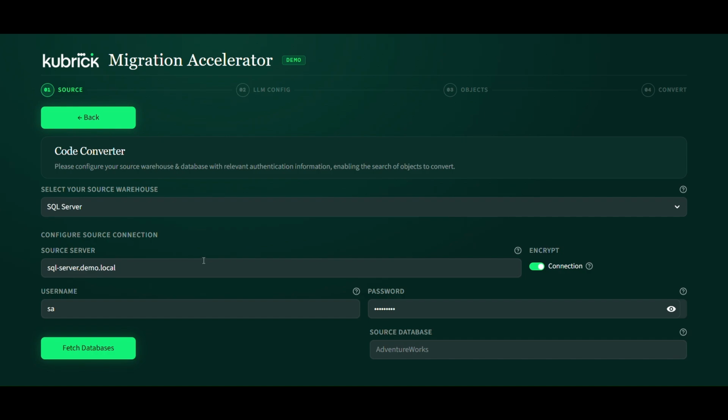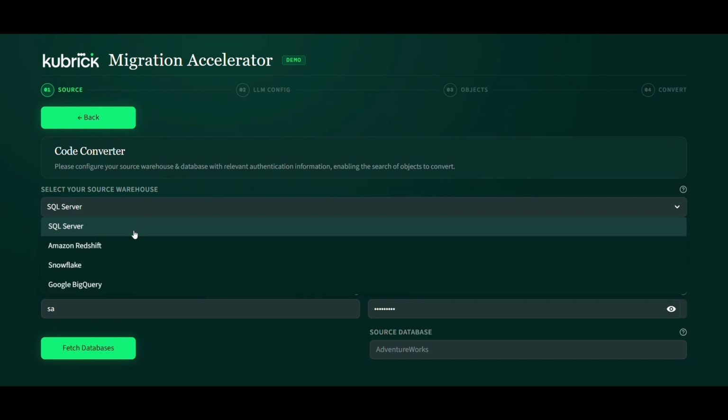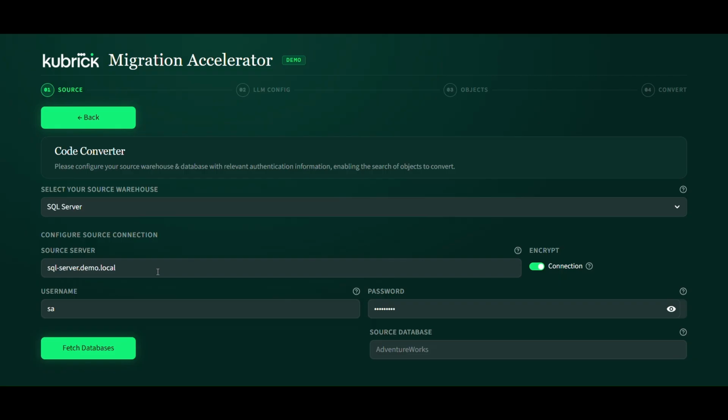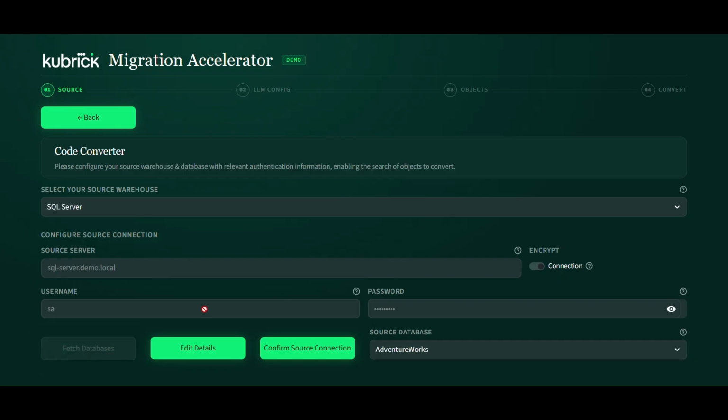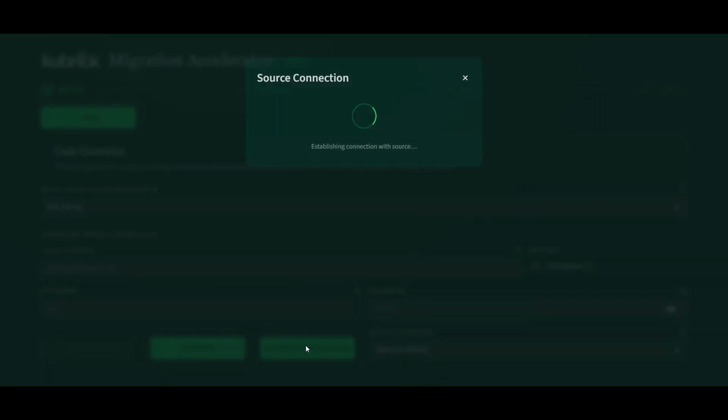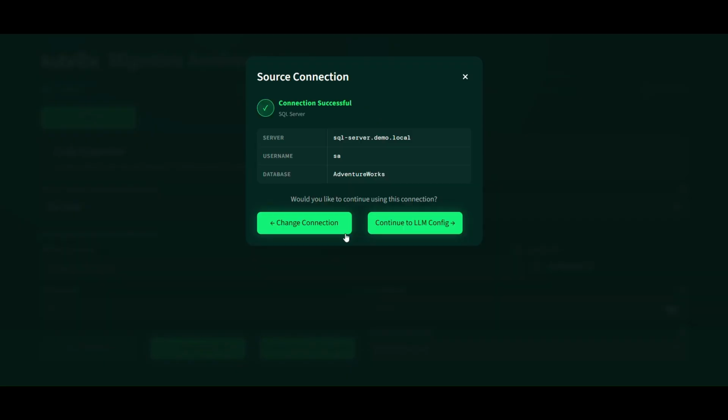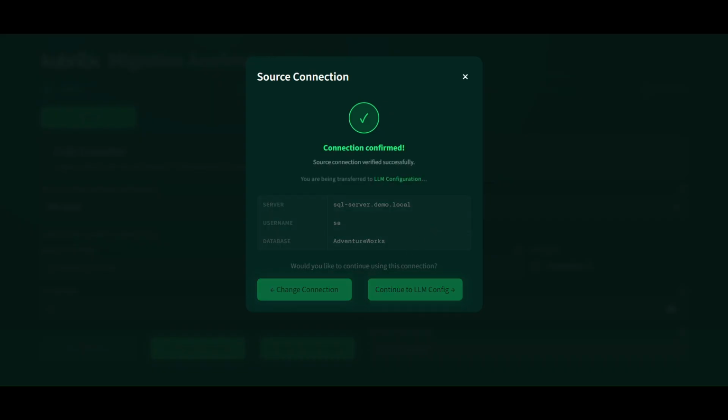First, we pick the source from the range in the drop-down list and fill in the credentials. Clicking Fetch Databases leads the app to connect to the server and find what's available. We select the database we want to work with and confirm. The connection is tested live at this point. If anything's wrong with the credentials, you'll see it here before going any further to LLM config.